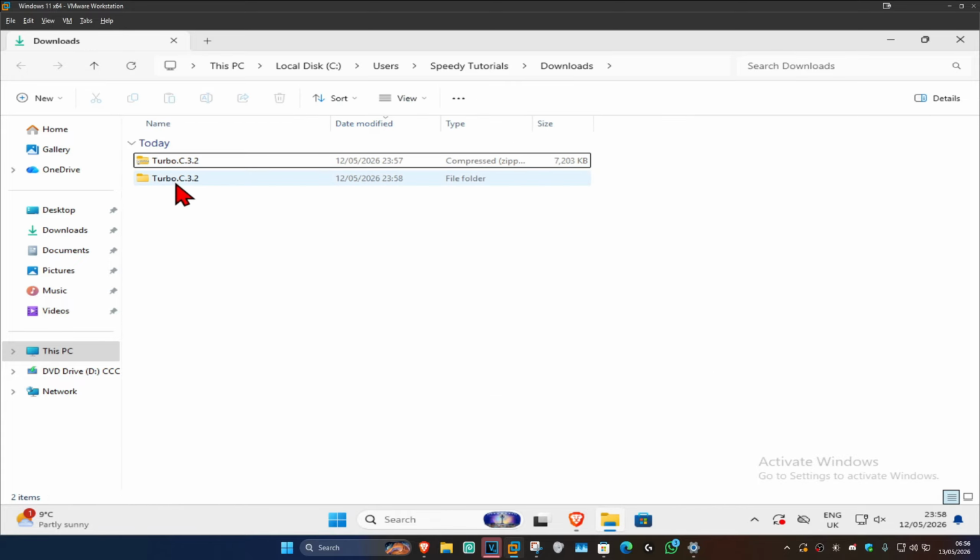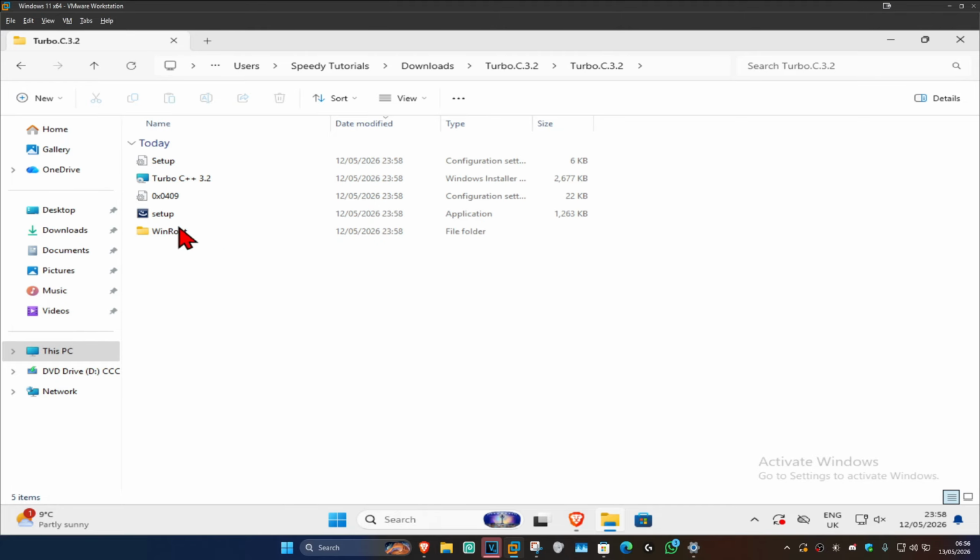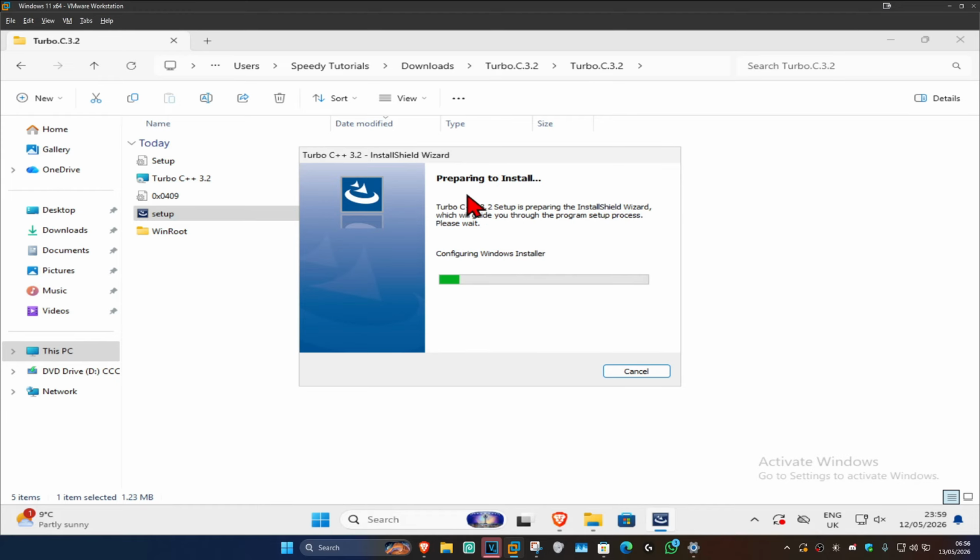Now we're going to open the Turbo folder that we just extracted. Open this one up as well. You want to find the setup file, double click on it. It's now going to start preparing to install.